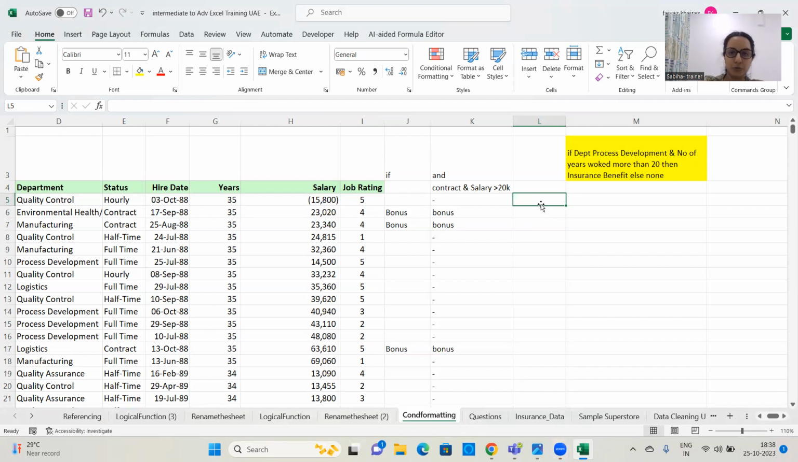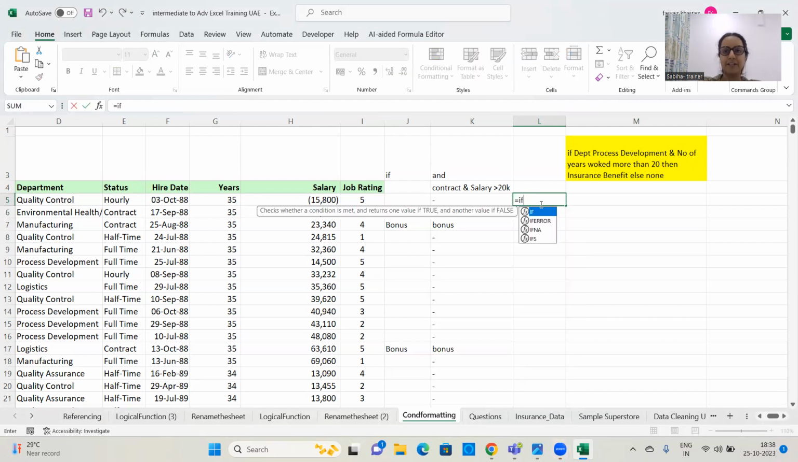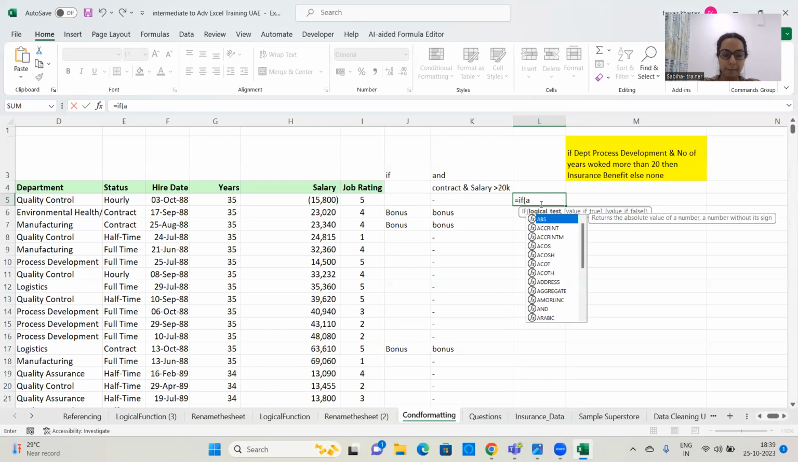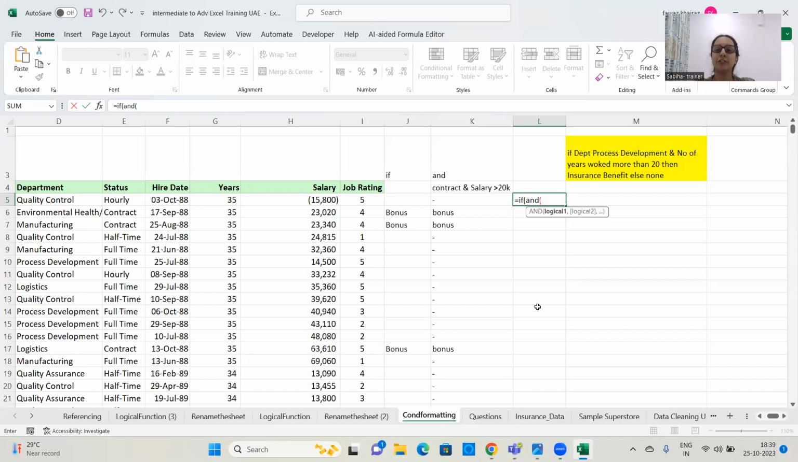So begin with an equal to sign, write the IF condition and open the bracket. Every function or formula begins with an equal to sign. Then you write the name of the function and open the bracket. After you open the bracket, we will be writing the AND operator because we want to merge multiple conditions and check for the presence of multiple conditions. So, equal to IF, open bracket, then write the AND operator, open the bracket.